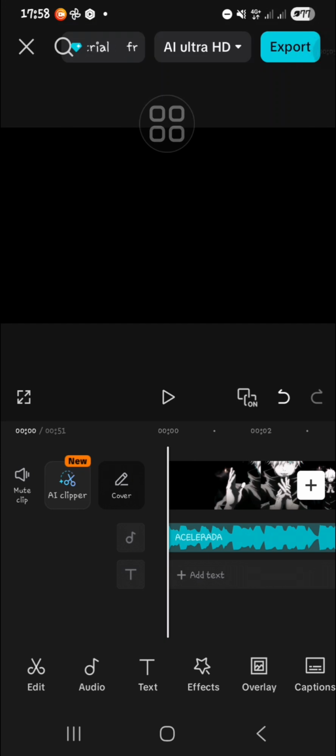In today's video, I'm going to show you how you can create slide transition on CapCut Mobile. Okay, let's get into it guys.